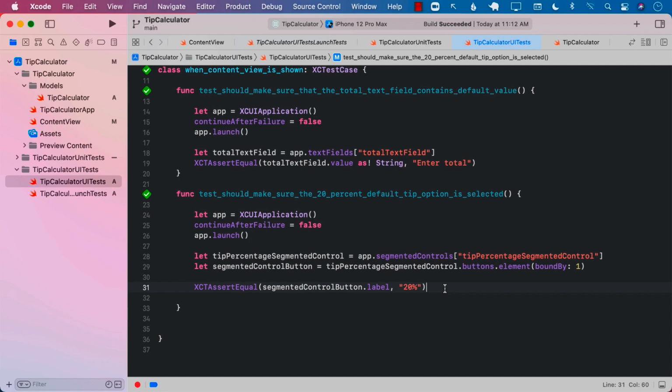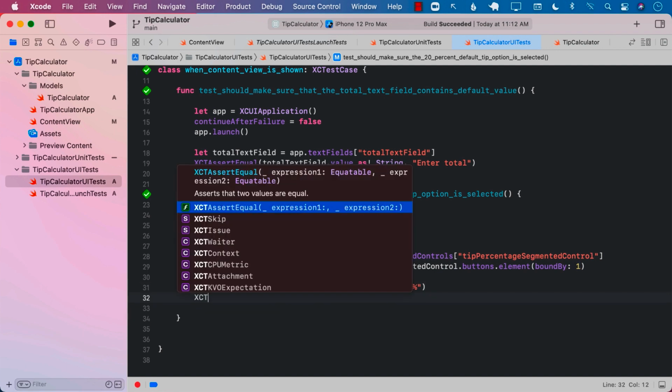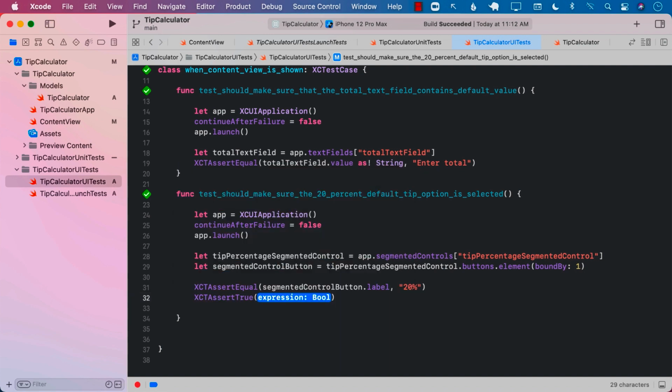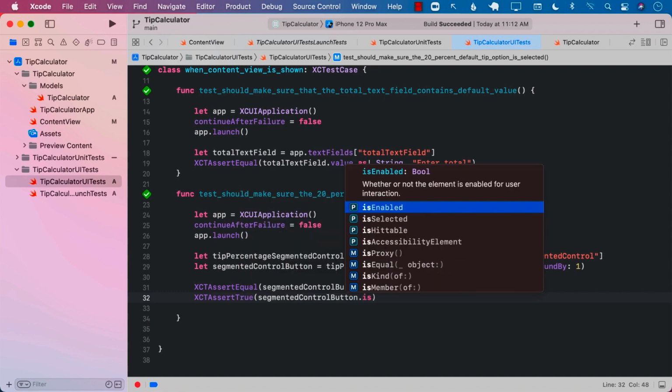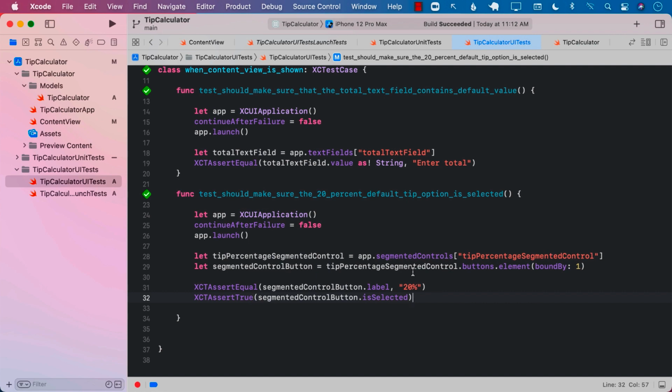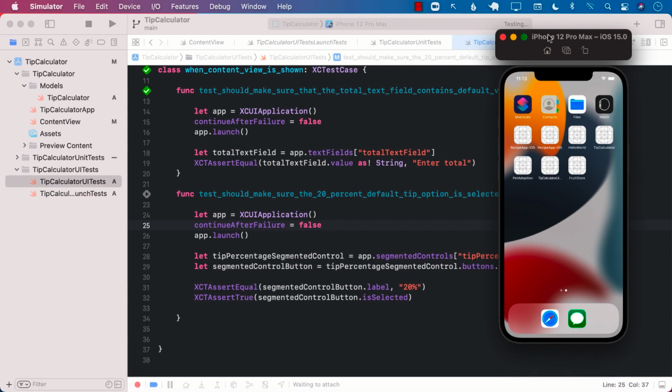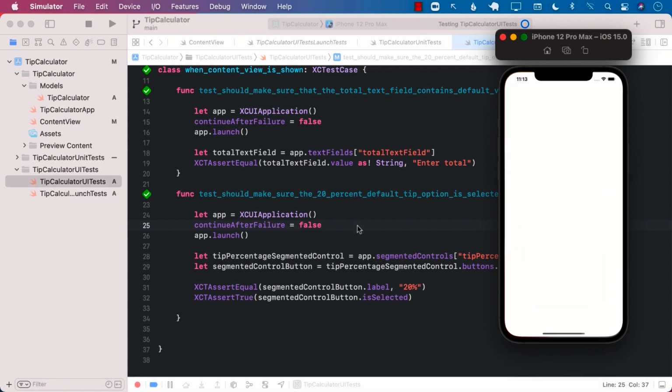This is great. But this simply says that the segmented control button, which is at index number one in a segmented control buttons array or collection, is 20%. It doesn't say anything about whether this is the one that is selected or not. So we can use XCTAssertTrue, and we can say segmentedControlButton.isSelected. This is going to make sure that that button is actually selected when the application is loaded. So let's go ahead and run this.